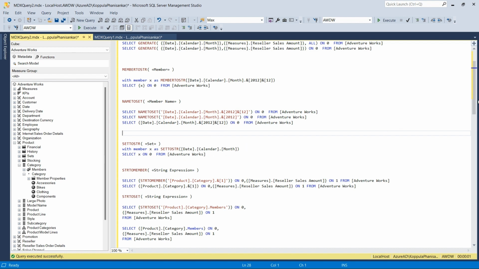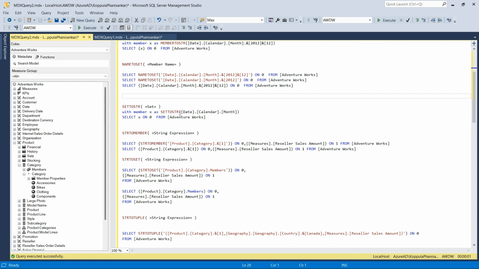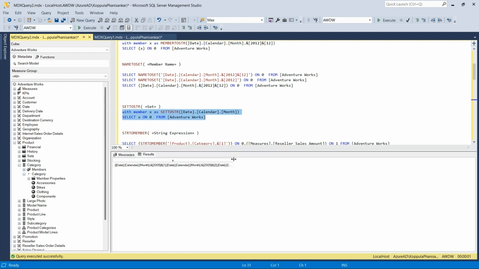Okay, so moving on, next one is the set to string. Set to string just converts your entire set values to string values. Now look here. Whatever set values we get, as I mentioned, we pass the values with curly brackets, right? In the same way, the set is converted to a simple string.